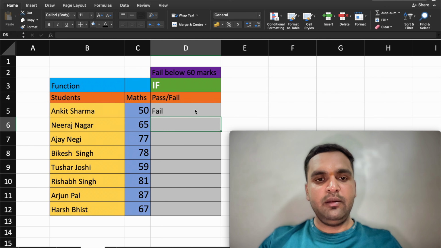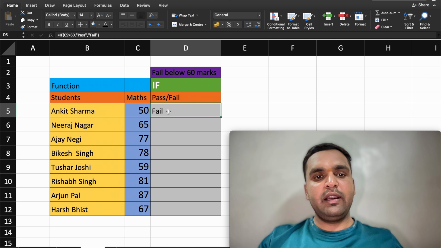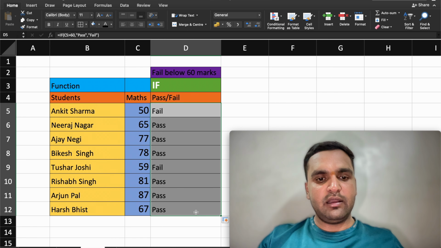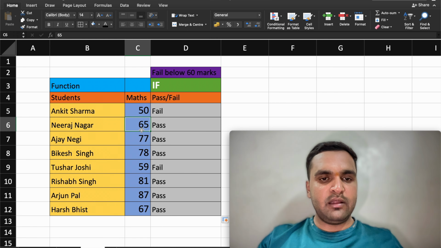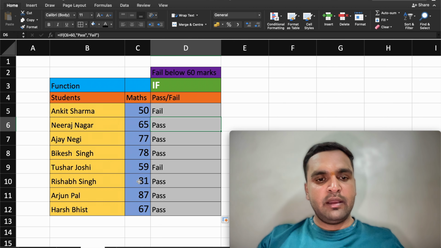then press enter. As you can see here, the marks obtained by the student is 50 and it is below 60 marks, so it is showing me fail. If I drag till the bottom, you can see my output is correct here, as here there is 65 marks obtained and it is showing pass, here 59, so it is showing fail.